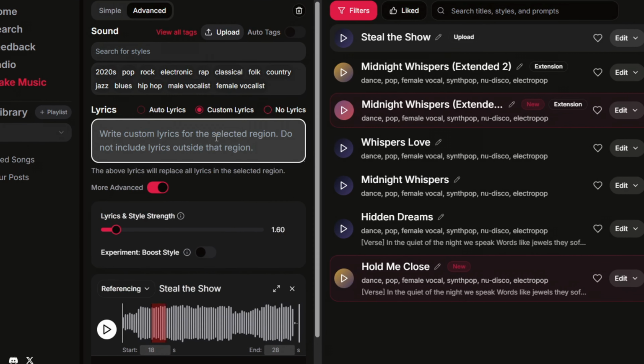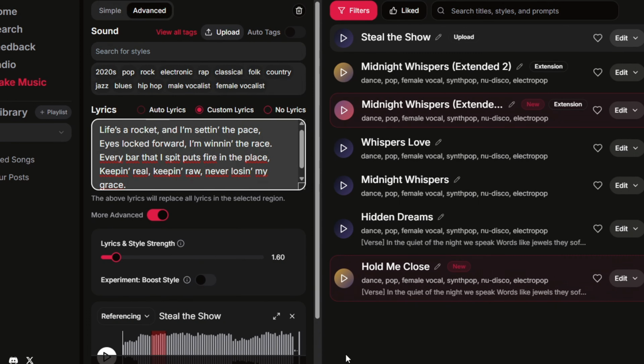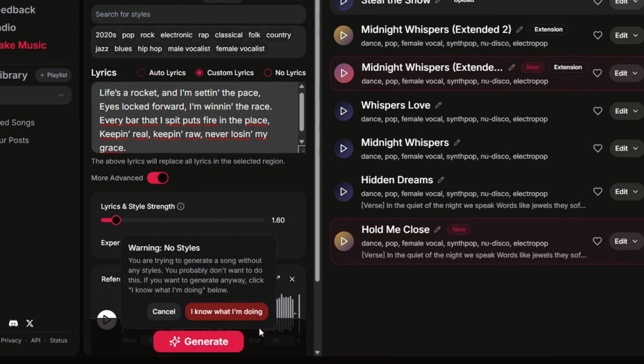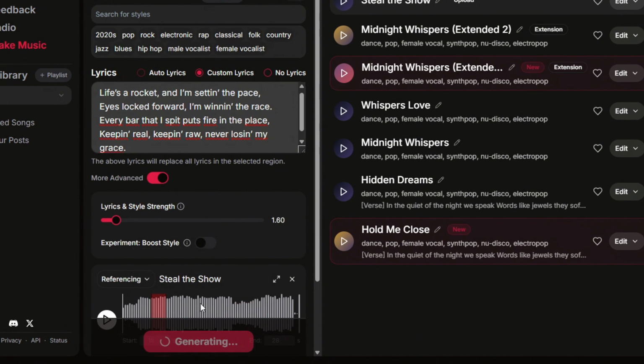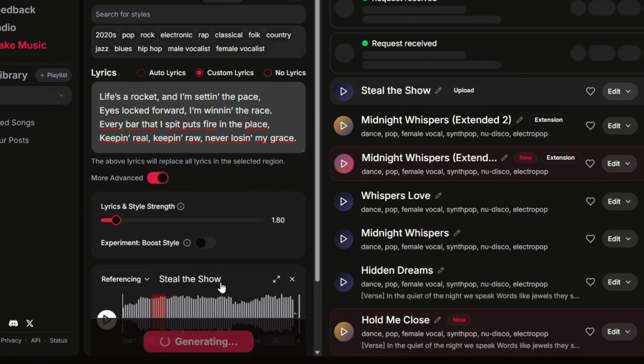Now in the custom lyrics box, I can write the new lines I want to replace. And in the sound section, I just type the genre of the track. In this case, it's RAP. Then we just hit generate and boom. The AI creates a new version of the song with the updated lyrics.